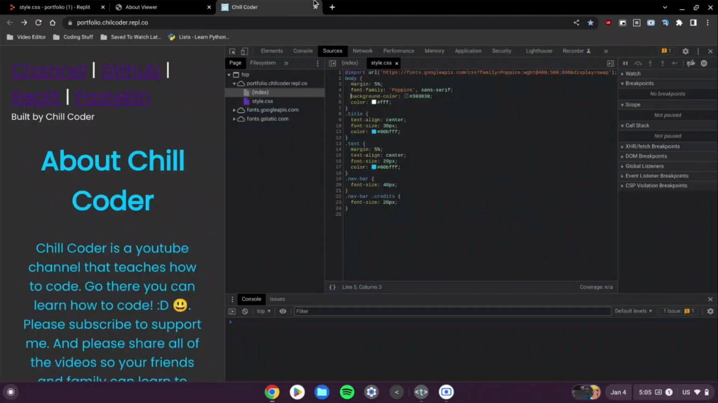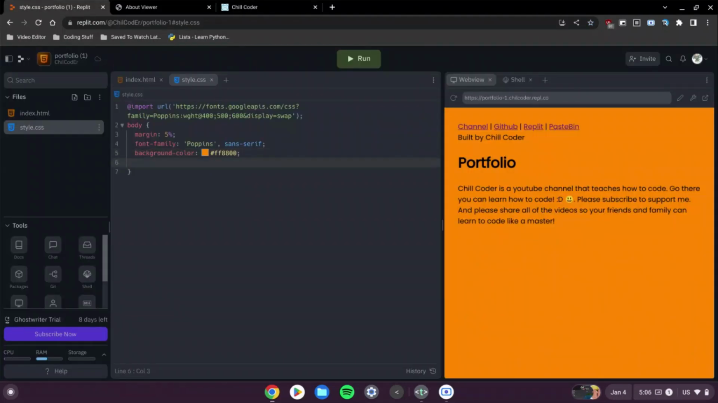Now let's change the font color. So here, I just did the font color naturally to white. So I'll just do color. I'll just remove 3 of them. Now that we got the body done, we just gotta do title.